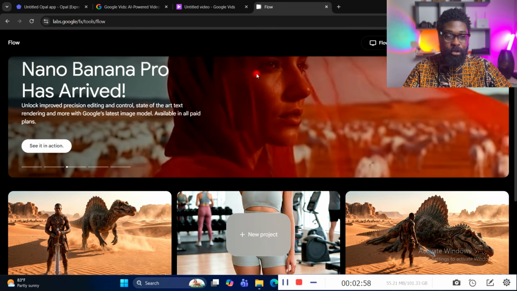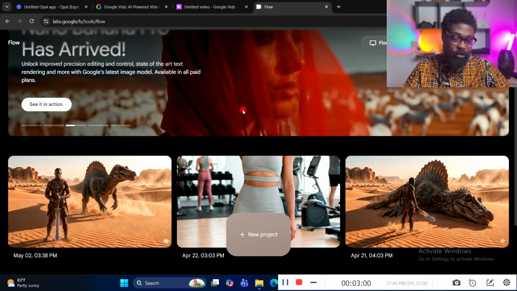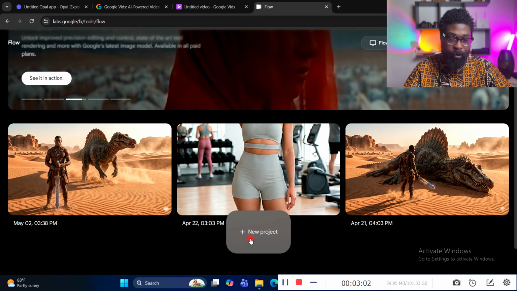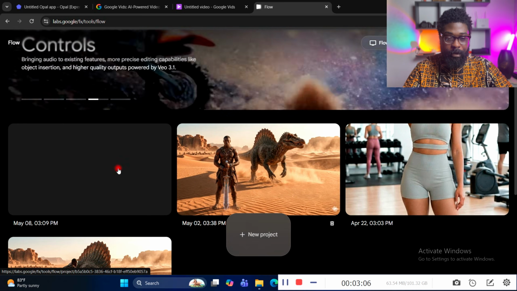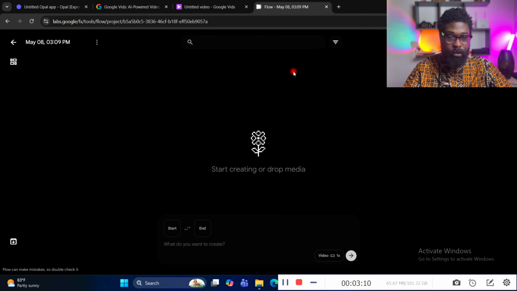So once you get on the Flow website, I'll leave all the links in the description. All you have to do is come here to new project, click on new project. Once you click on new project, it's going to open a new project for you. As you can see, it's loading, and it shows start creating or drop media. Now, if you want to create image to video, which is what most creators are actually using, all you have to do is come here and type in your prompt.